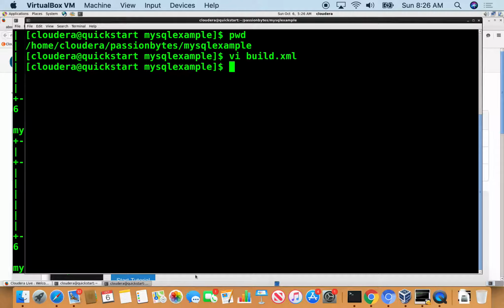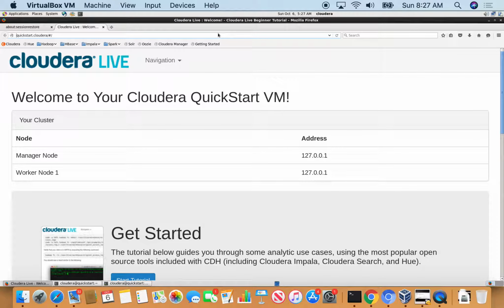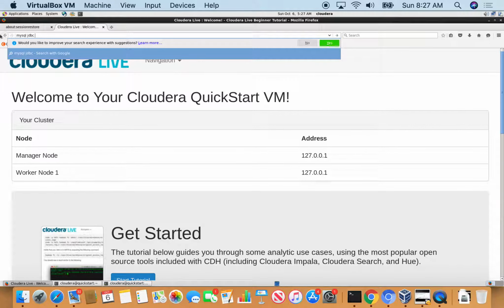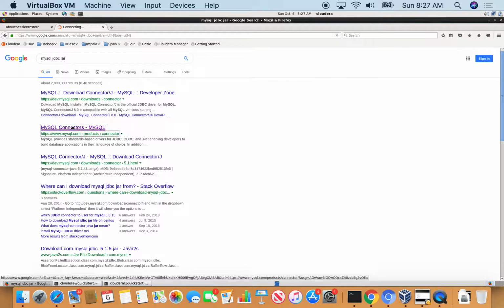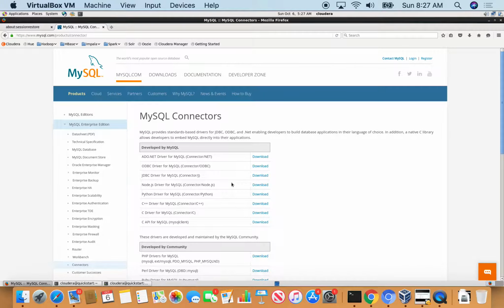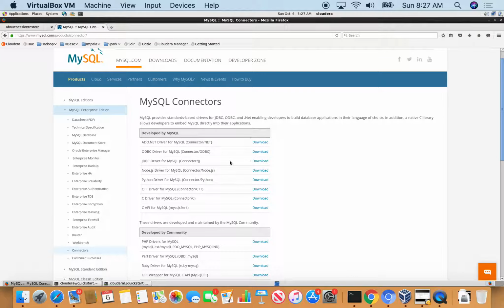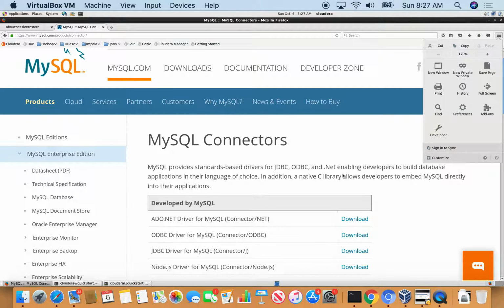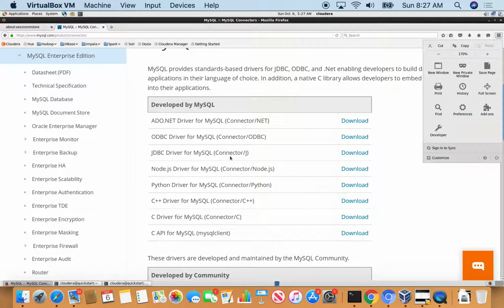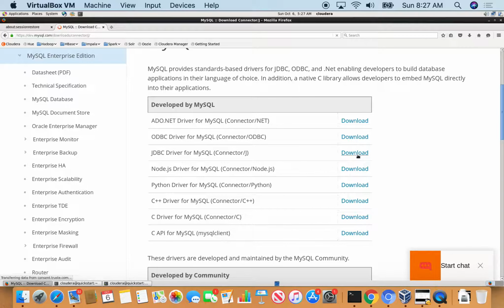So what is the next step? You open the browser and type MySQL JDBC jar download. This is what I will do for Oracle or anything. So MySQL JDBC jar, and press enter. MySQL connectors. And when you click, you will see JDBC driver for MySQL. If you can see this particular screen, please look clearly. This is exactly the JDBC driver for MySQL. No doubt, correct? So I am going to click on download.